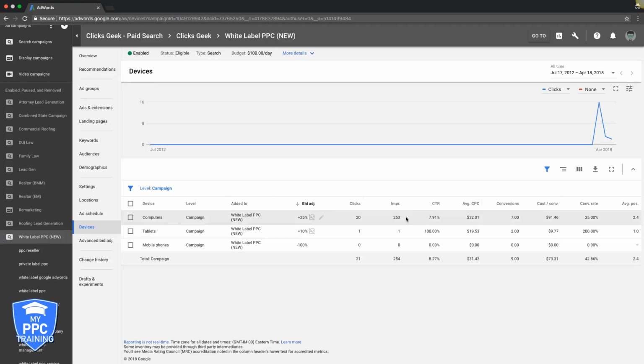So I don't really have a lot of data on this campaign, unfortunately. It's just something we turn on and off every now and then. But we have computer, tablet, and mobile. So you look at your data and you'll see, all right, I'm getting a lot of conversions from desktop. I'm not getting conversions from mobile, so I'll decrease bids on mobile and I'll increase bids on my desktop where all my leads are coming from.